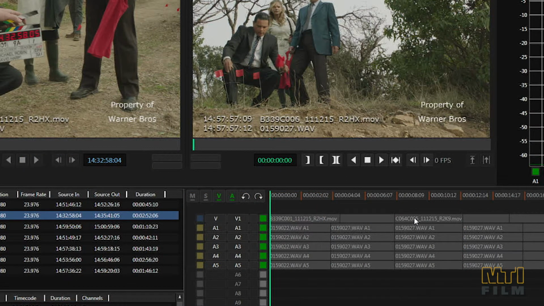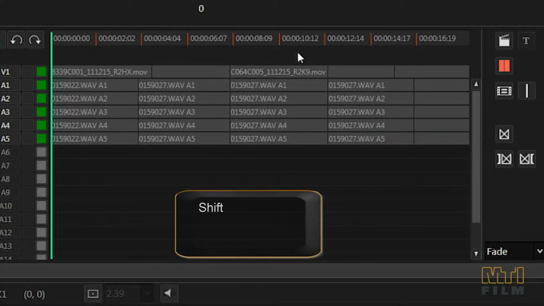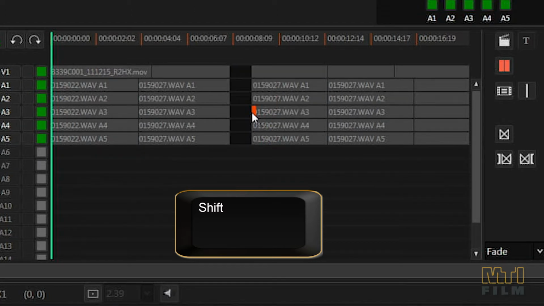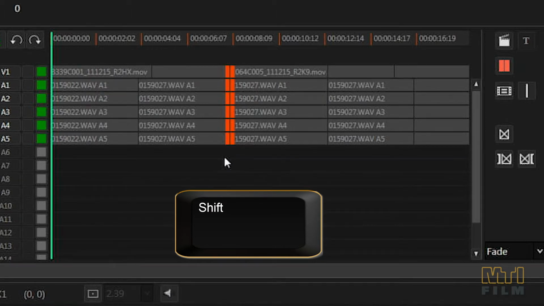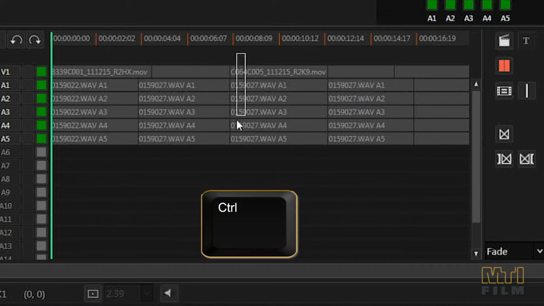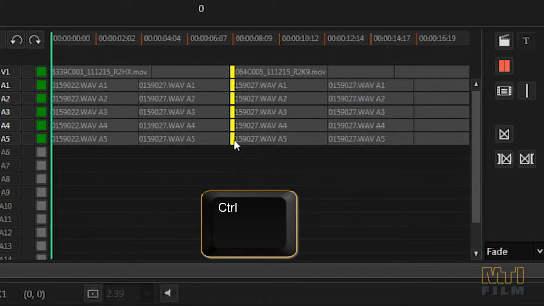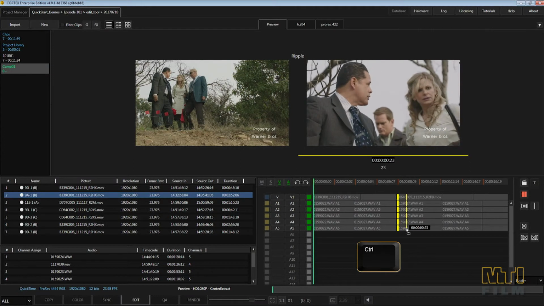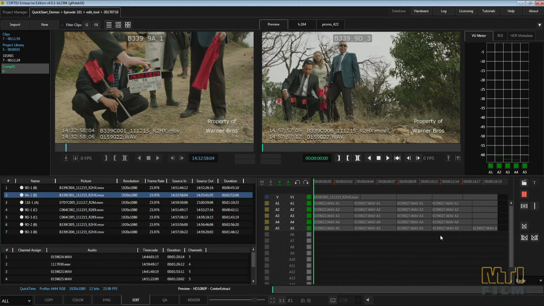Gap, rolling, and ripple trims can also be made to multiple tracks at once. Pressing the Shift key while lassoing a single side of an edit on multiple tracks will execute a gap trim for all the selected tracks for that segment. Pressing Shift and lassoing both sides of an edit for multiple tracks will execute a rolling trim of all selected tracks. And pressing Ctrl and selecting a single side on multiple tracks will execute a ripple trim for all the selected tracks.